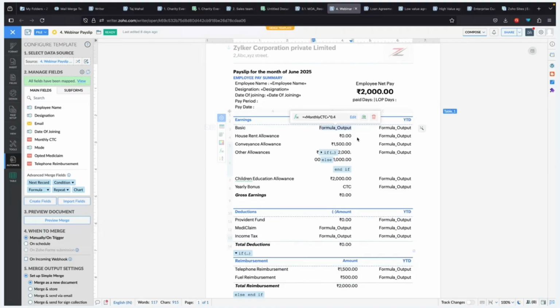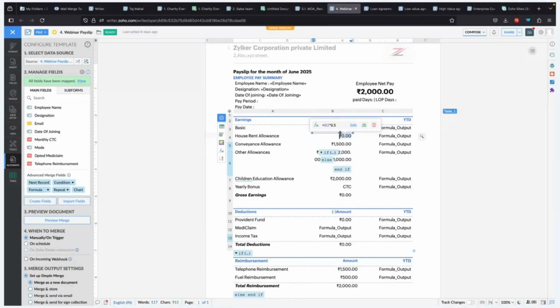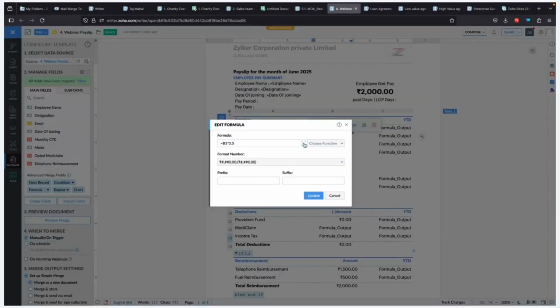Not only that, this is the basic salary for the month, and if you want, you can also get it for the year. Similarly, here you can see that we have used table cell references. If you want to know how to insert a formula, go to the left panel, and under the Automate option you can click on Formula, and here you'll be able to insert a formula in the required destination.